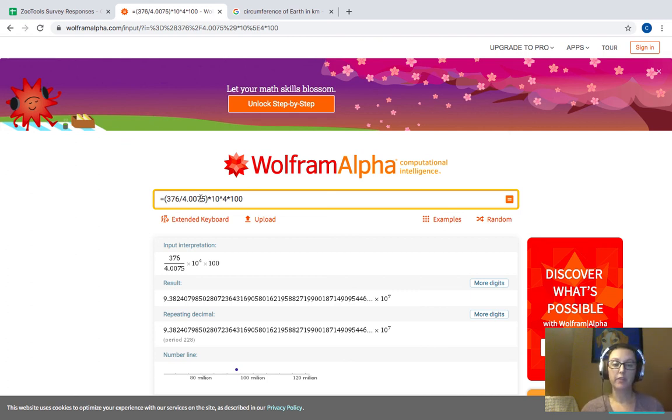So this should give you all the information you need to finish up the ZooTools Part 2 activity, and then you'll just submit that on Canvas as usual.